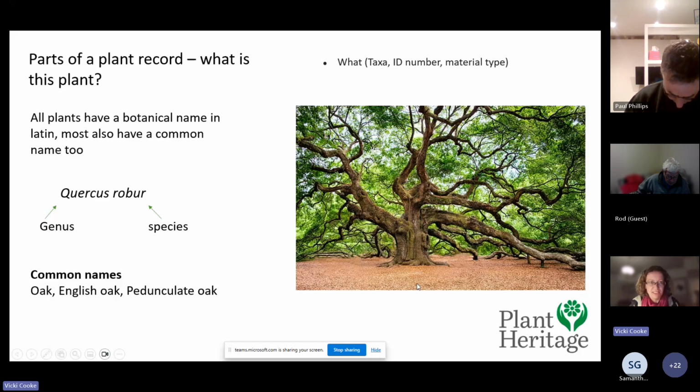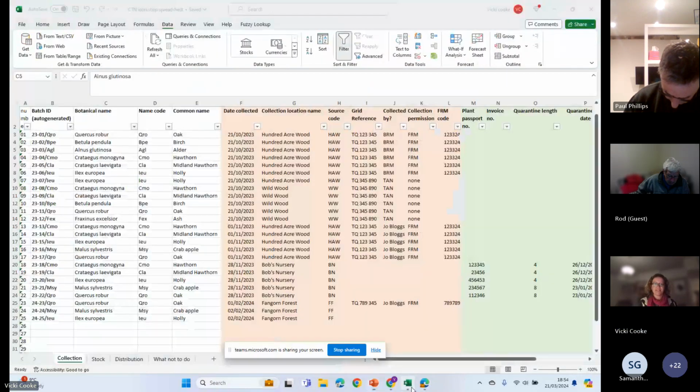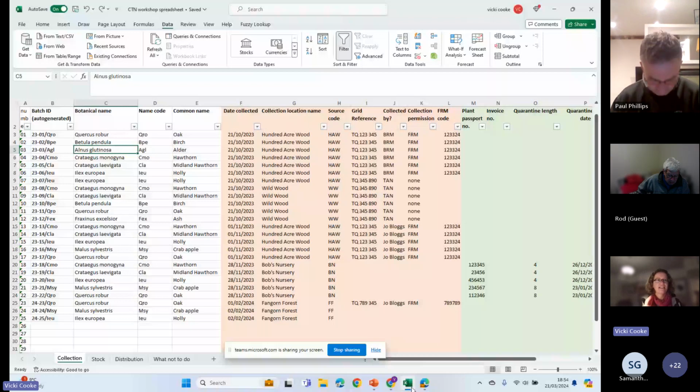So now I'm going to try and flick to my spreadsheet, which might be the tricky bit. Let's see if this works. Oh, can you all see this? I think you probably can.